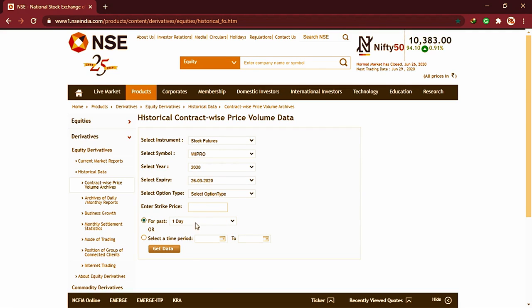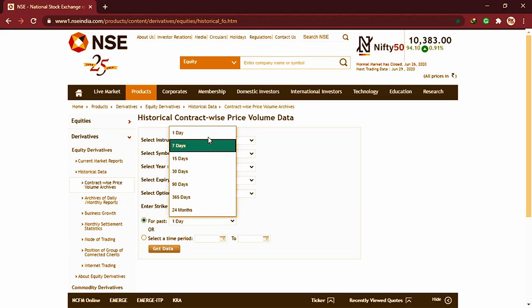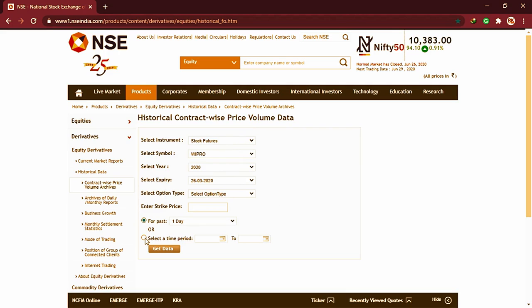Here two options are there to get historical data. One is for past and another is select period. For past means it is a predefined one: 1 day, 7 days, 15 days, 1 month, 1 year like that. You can't change that one. But in the second option, we can download the data for a customized time period, whatever we want.